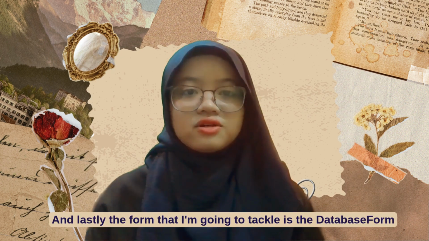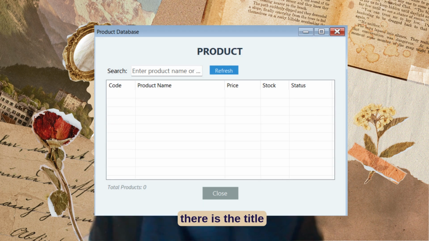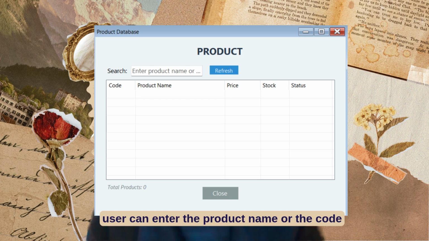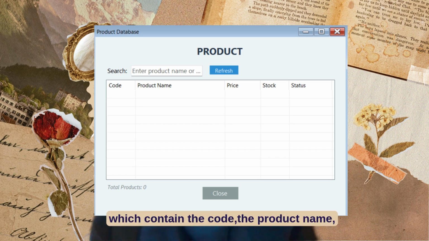And lastly, the form that I'm going to tackle is the database form. So here's the design. Here there is a title, the search bar, and the user can also refresh this. And for the search button, the user can enter the product name or the code. Then there's also the table, which contains the code, the product name, the price, the stock, and also the status. Then we have the total product below the table, and also the close button.